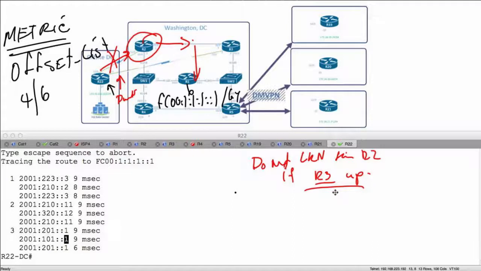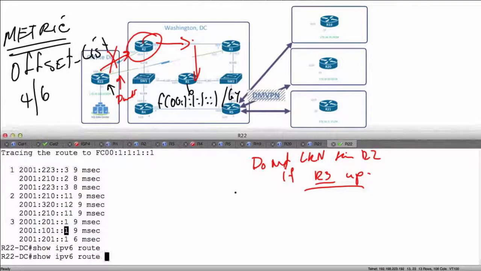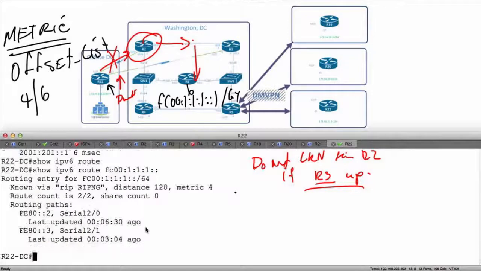The way to do that is to alter the metric. So let's take a look at that metric. First and foremost, let's do a show IPv6 route for FC00:1:1:1:1, and notice my metric is 4.